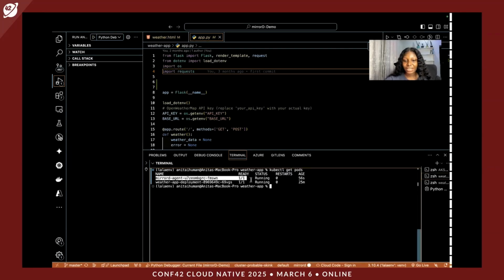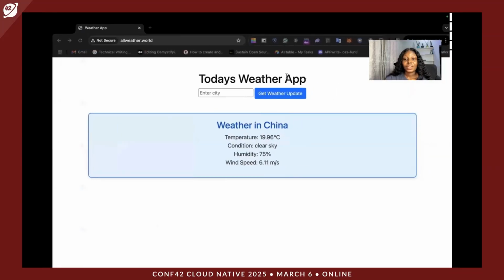Okay, so we have the Miradi agent right here that is already running. It started 56 seconds ago. And that shows us that if we want to check the changes to this particular project, it's going to be implemented. Now, this is what the application in production looks like.